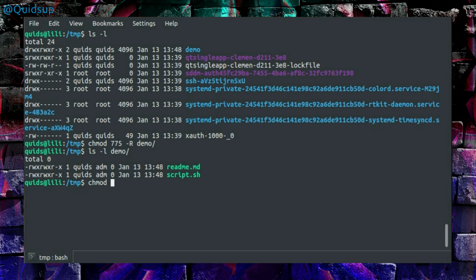Of course, one change you definitely don't want to make is that one, chmod 000 -R /, because that will spectacularly break your system.